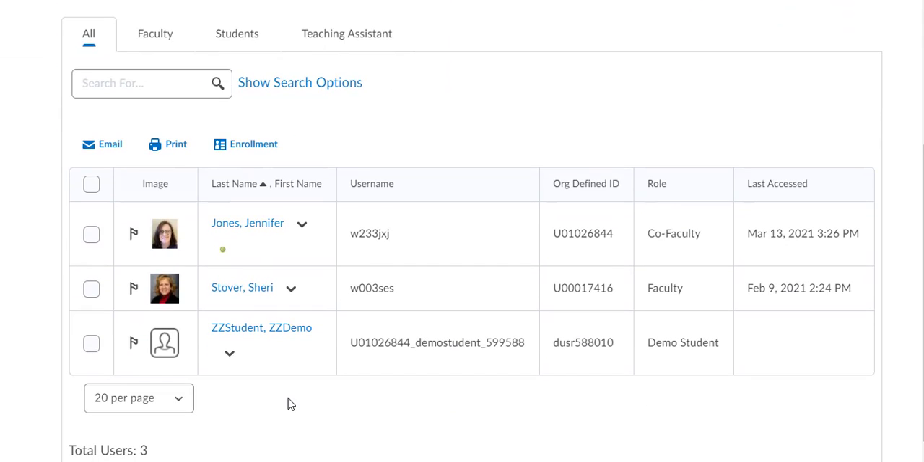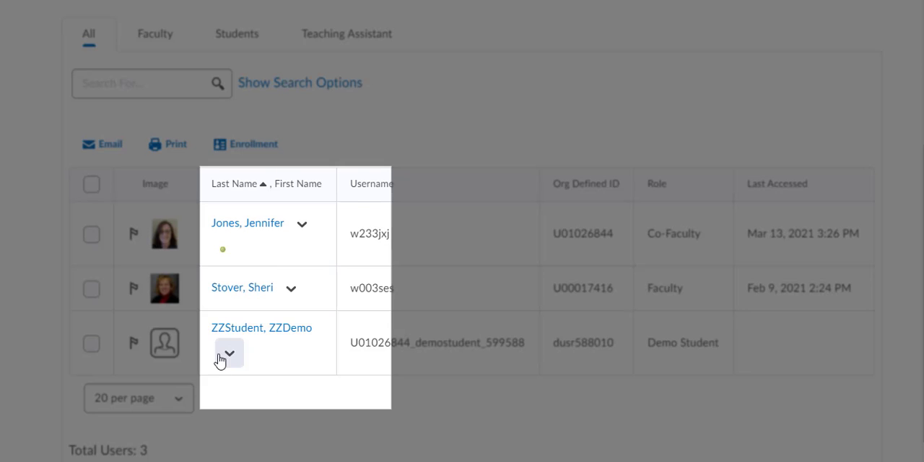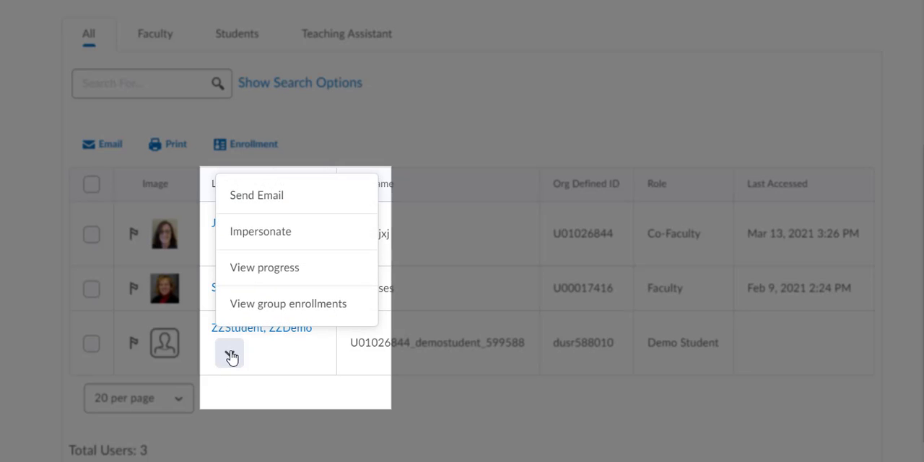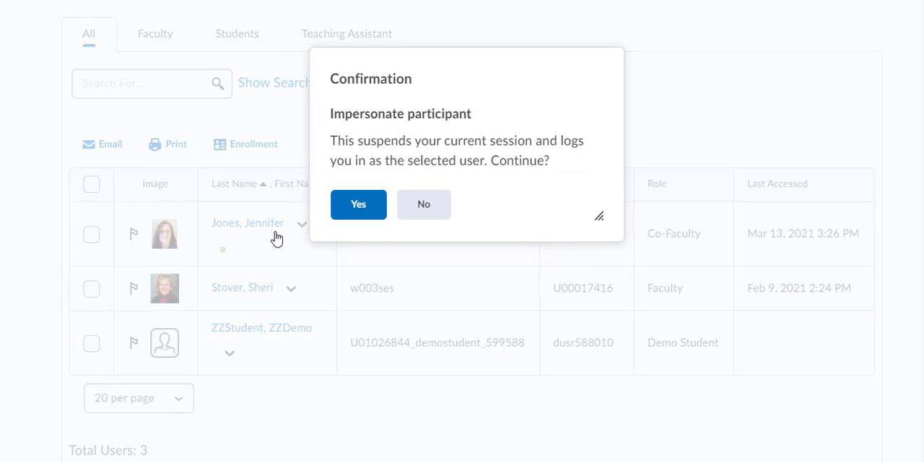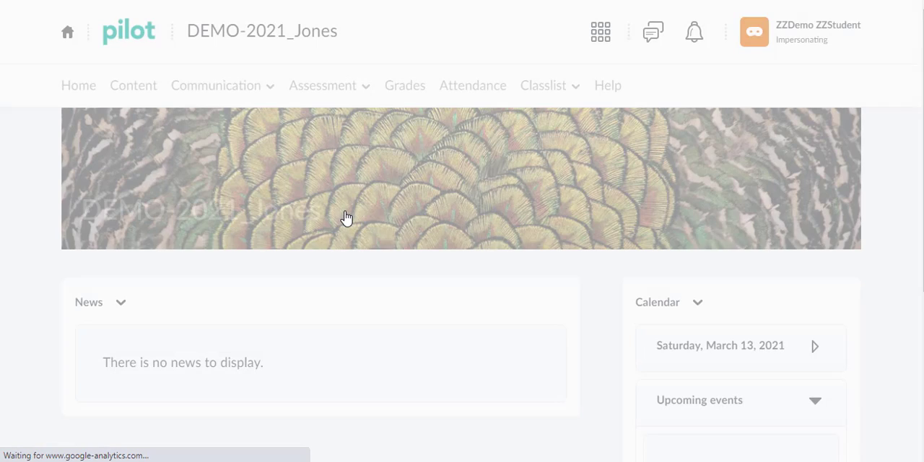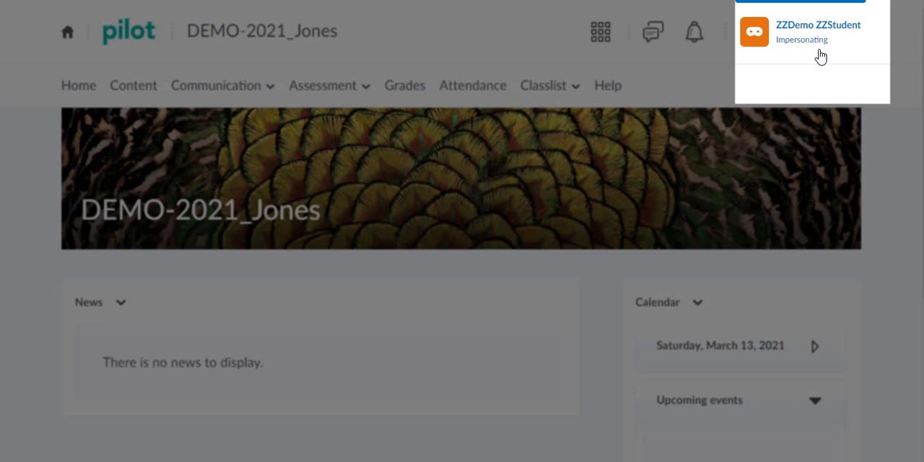To view the course from the learner's perspective, click on the down arrow below the demo student's name and then select Impersonate from the drop-down menu that appears. Confirm that you do want to log out of the instructor role to continue to the student view by selecting Yes in the dialog window. In the upper right corner, you should now see the demo student login along with the mask icon to indicate that you are currently impersonating a learner.